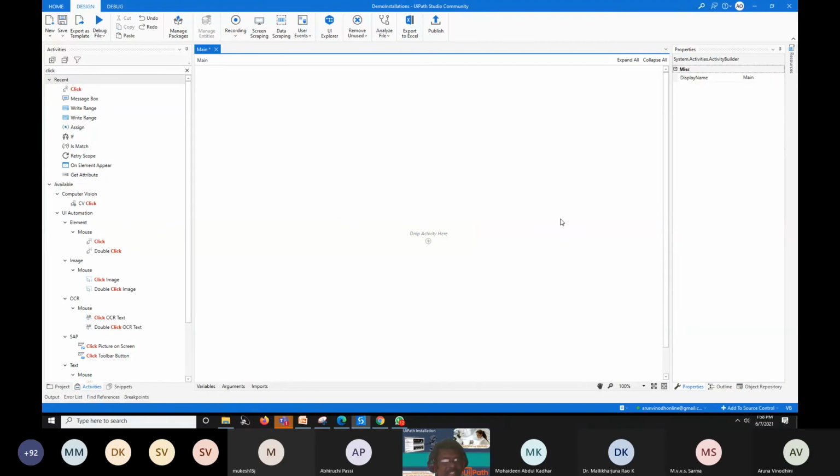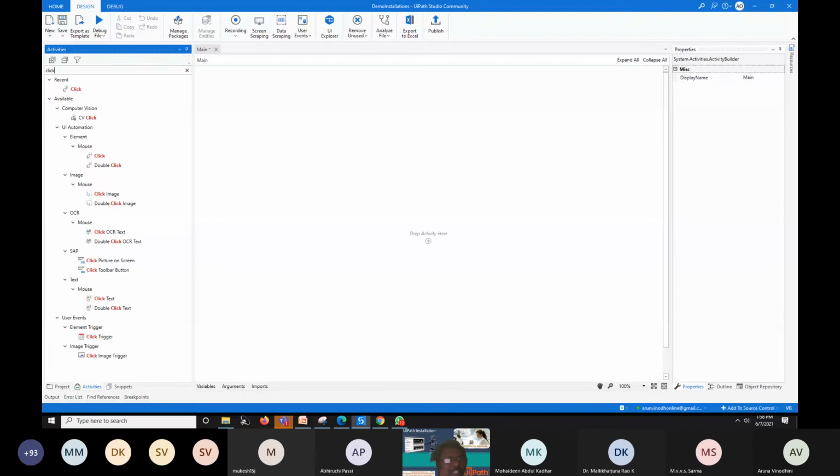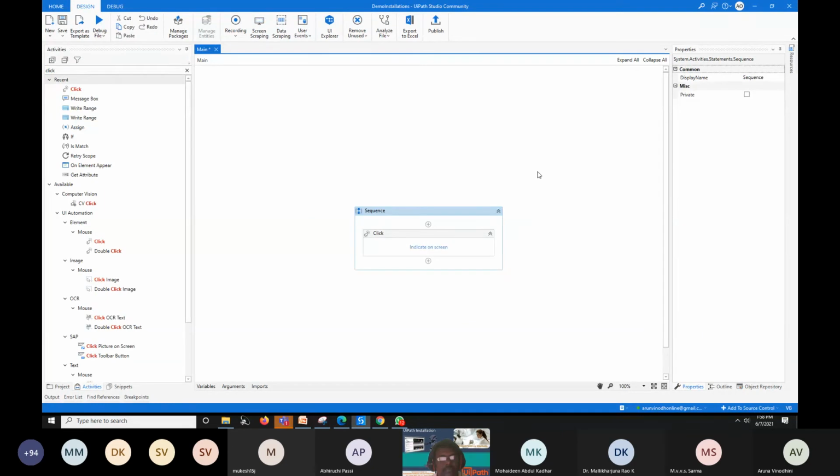So this is the screen which I'm having. What I'm going to do is click the activities once again, and then type click. Click is the activity which I'm going to drag and drop in the activity area. So let me click this and drag it. Now the activity is available in the activity area. Inside the sequence, I can see the click activity, right?